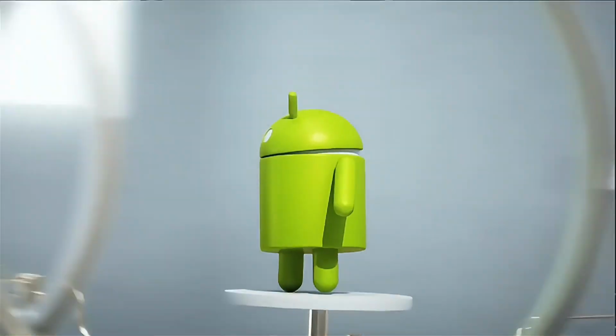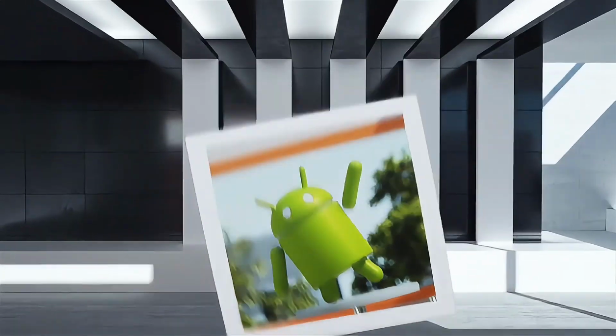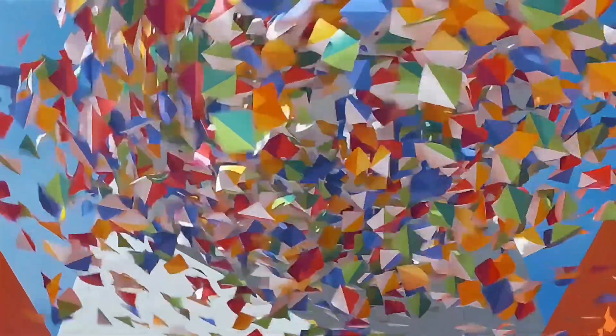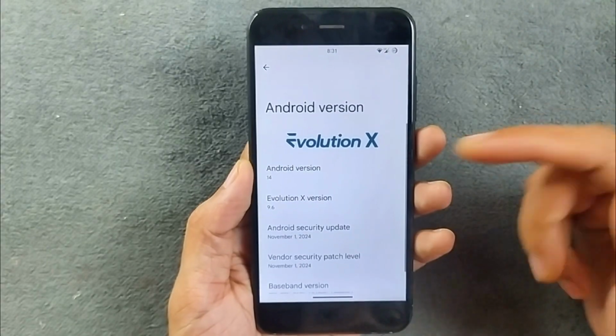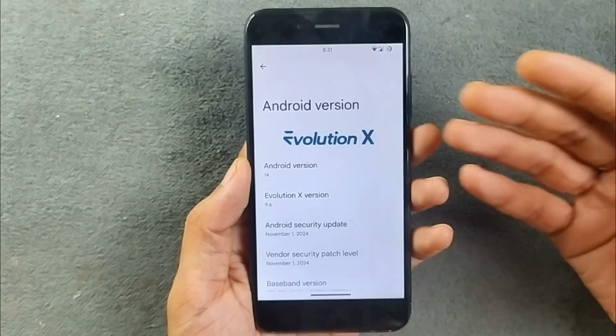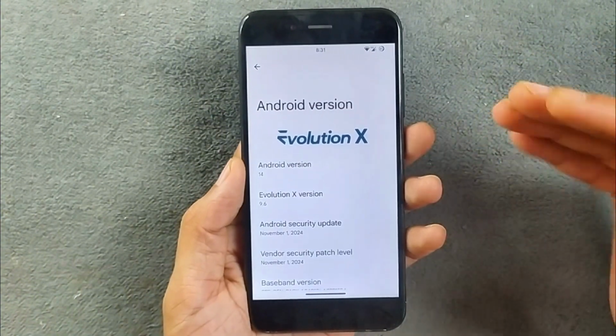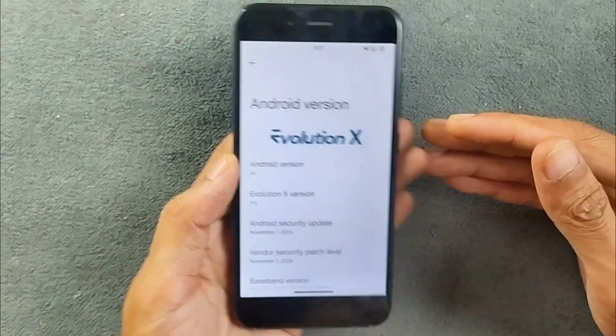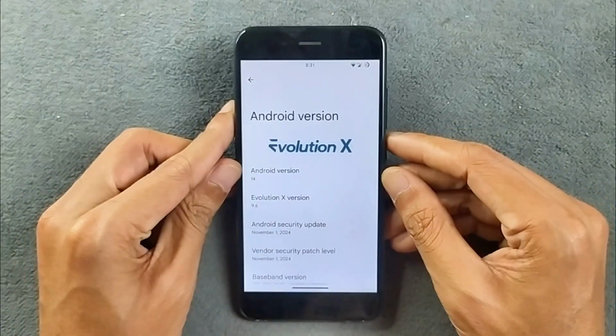So it does work really well on Android 9, but what if you want to update the device to Android 13, 14? So in that case, you have to install a custom ROM. So here I'm running a custom ROM which is called Evolution X, and it is based on Android 14. So today I'm going to give you a review of this ROM, and I will put the ROM link and the TWRP link in the description below. So if you want to try this ROM on your device, you can try.